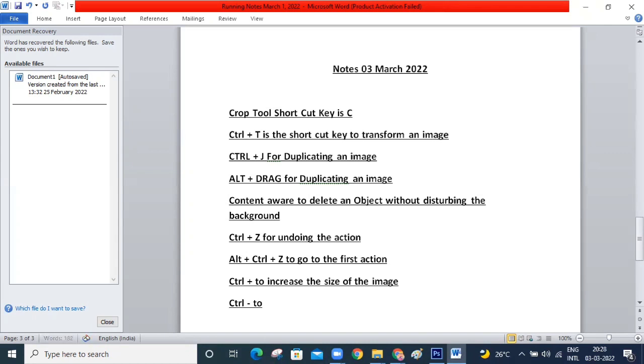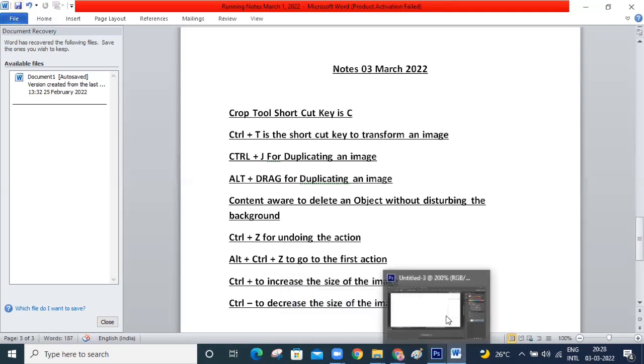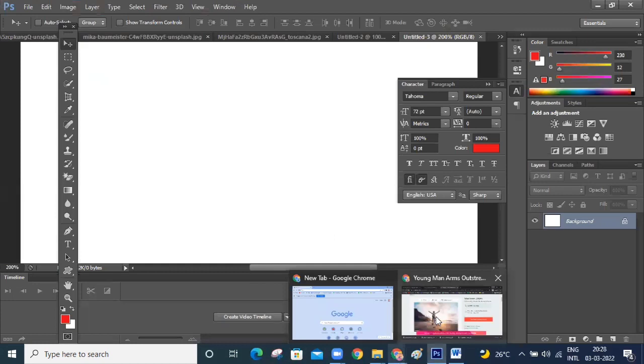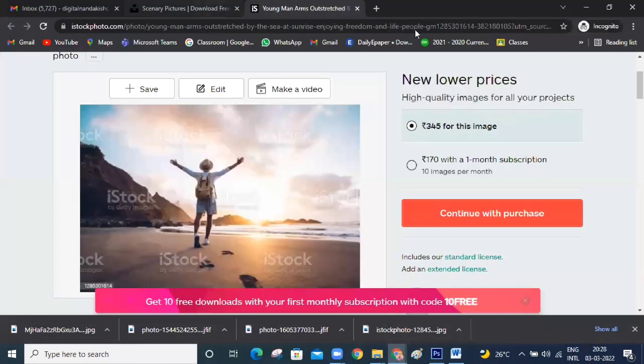Sir, just a question, like we are editing one image for Insta or Facebook or something like a brochure. So while using the crop option, do I have to select the ratio? Whatever you see in Google, if you type.